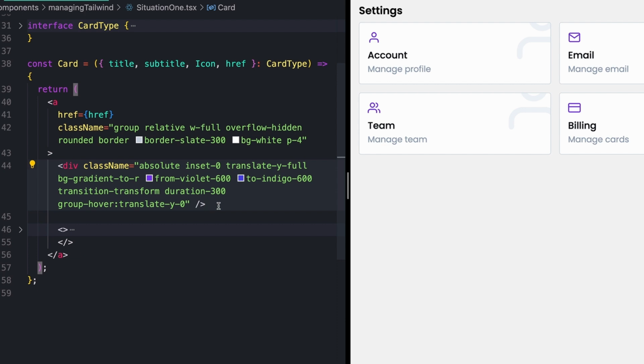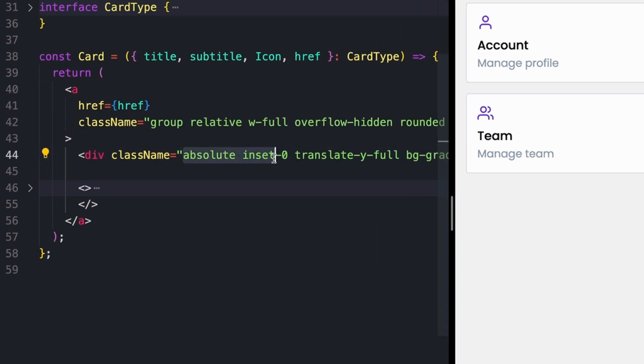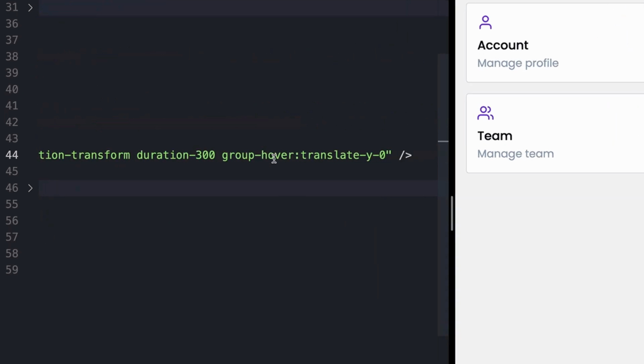And all that I really want to call out here is that just because you have really long class names like this does not mean that you need to overreact and pull this out into its own component or find some other way to split everything up. It's actually part of the power of Tailwind CSS that everything is co-located with the markup.